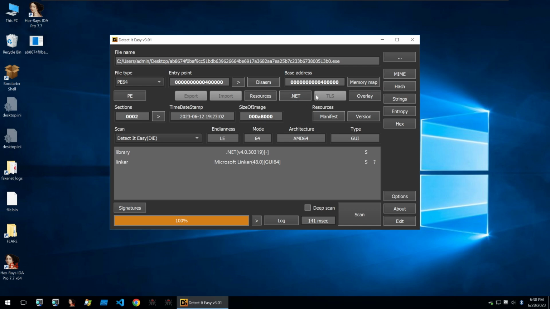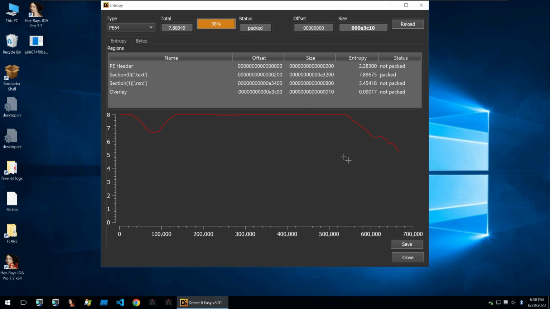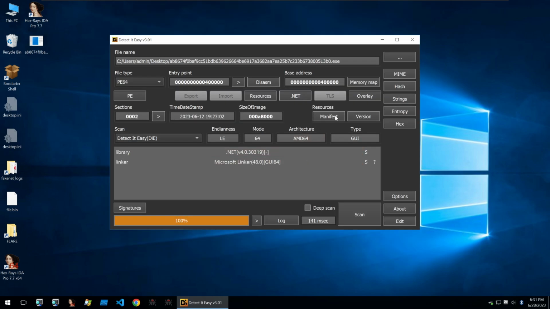Within the GUI, you also have things such as strings, the hash, MIME, and entropy, which is super useful to see if data is packed, and you can see that it gives you a status here that tells you if something is packed or not. It's detecting this malware as packed, and it quite likely is. So I really recommend this if you are looking at executables or doing any kind of reverse engineering.